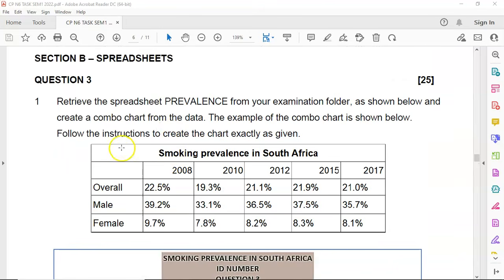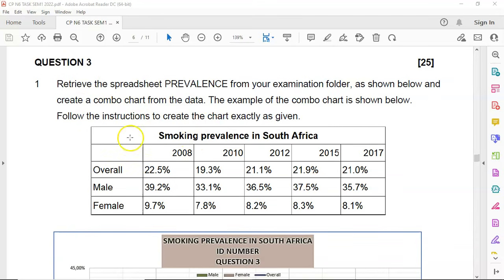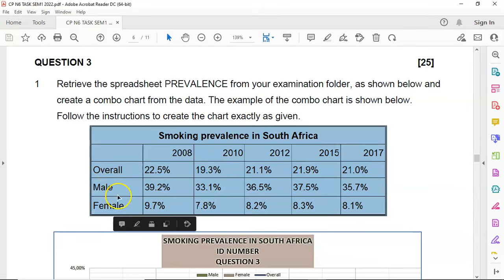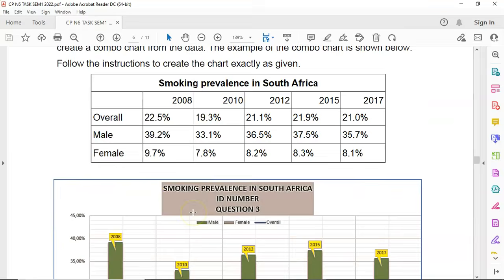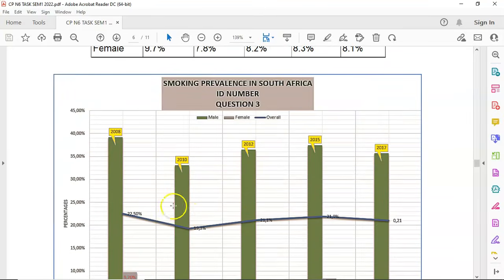We're going to open up the spreadsheet called prevalence. And in the spreadsheet, we have the smoking prevalence in South Africa. We have an overall percentage, and then we have males and we have females. So there's basically three sets of data, or three series of data that we have to take into consideration. The chart itself will have a chart title, which will be over 3 lines.